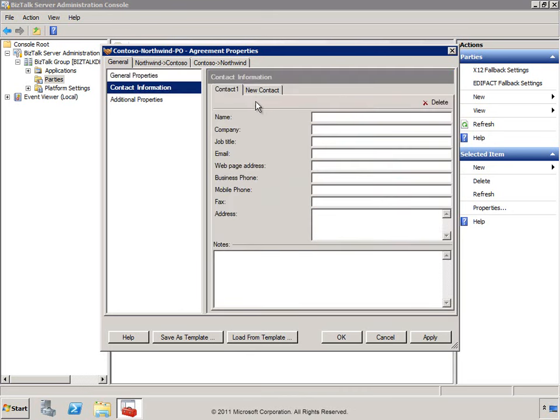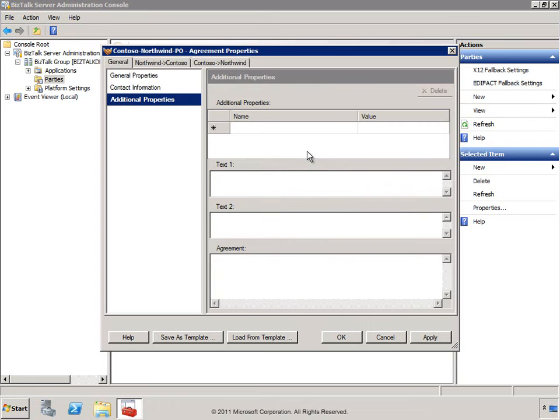Over here on the contact information, you can see we've got the information for the agreement, right? So we can set up any number of contacts here for this particular agreement. Who's responsible? Who do we want to talk to about the purchase order process? And then again, any additional properties or any text of the agreement, anything you want to kind of store here together in this organization.